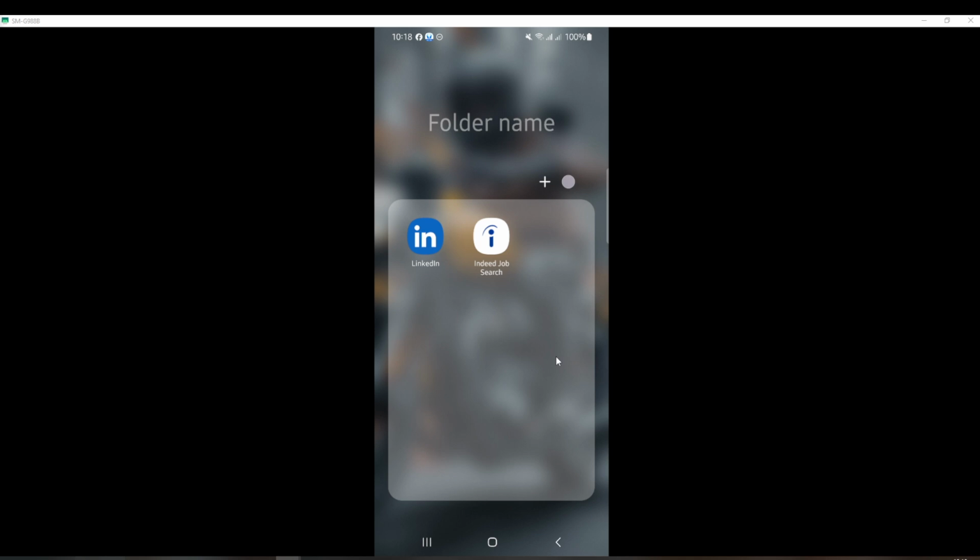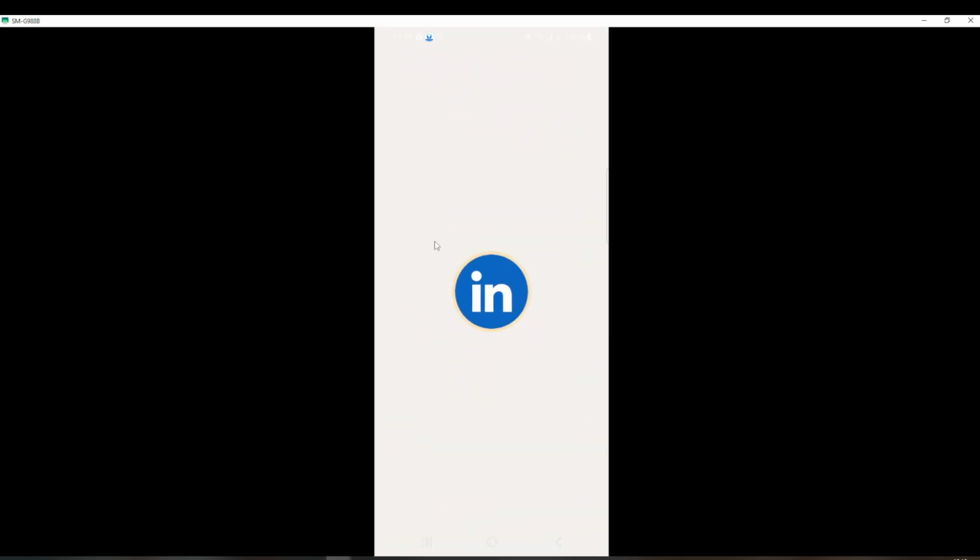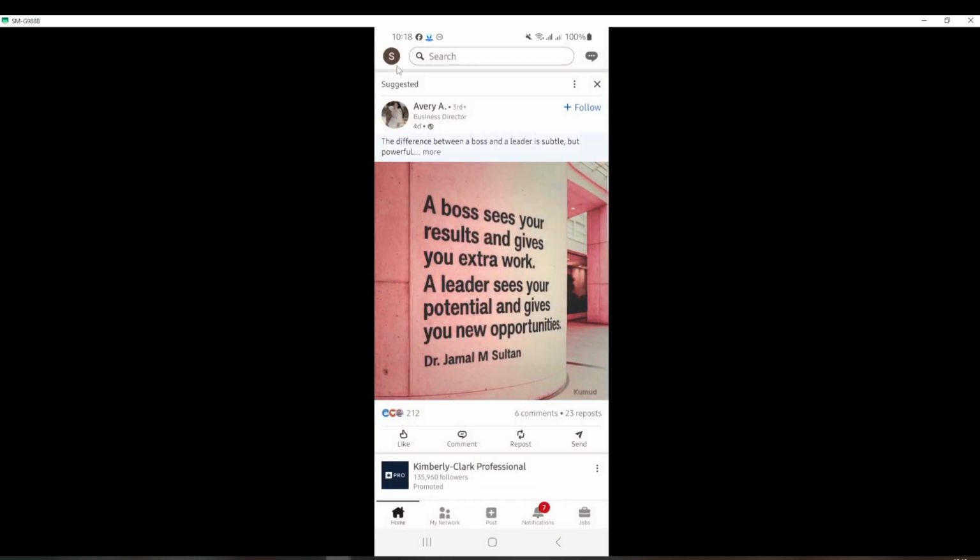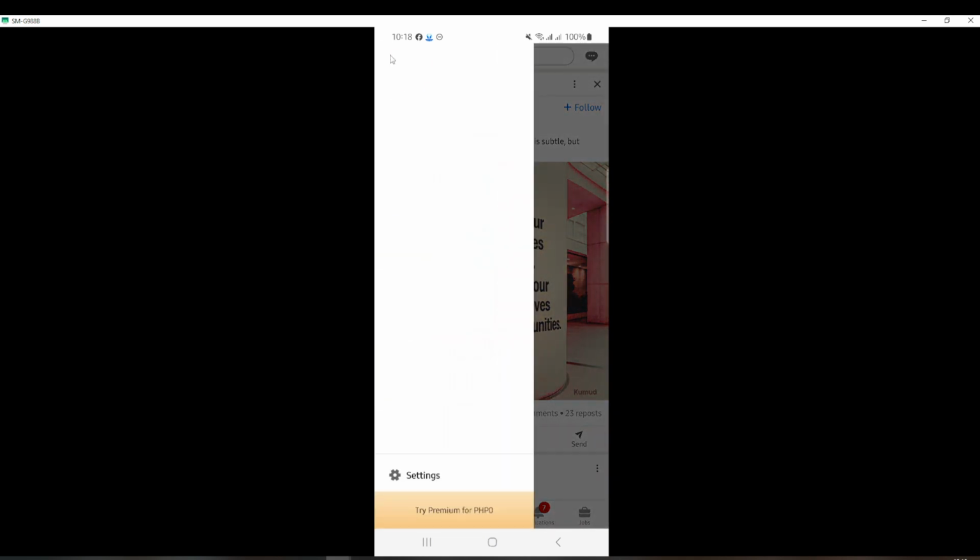To get started, open your LinkedIn mobile app on your device. Once the app is up and running, look for your profile icon on the main screen. This is usually found in the top left or right corner, depending on the version of the app you have. Go ahead and tap on your profile icon.